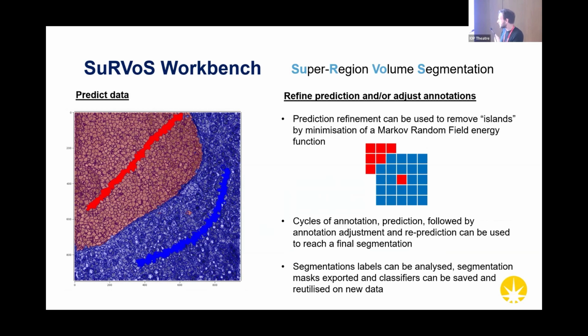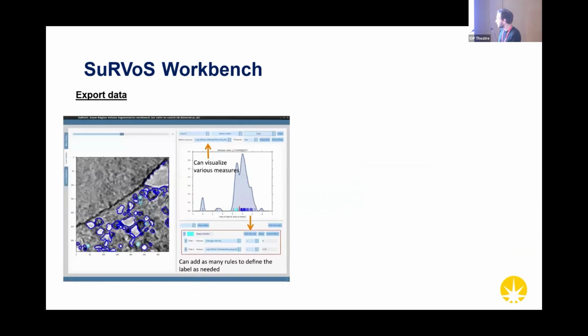Afterwards you can do a sort of refinement. For example, this red pixel here maybe shouldn't be red because it's in a pool of blue, and you can smooth out those sort of artifacts. And at the end, you can export data. You can pick labels, and you can look at, say, intensities and sizes and get some statistics out at the end to analyze your segmentation.